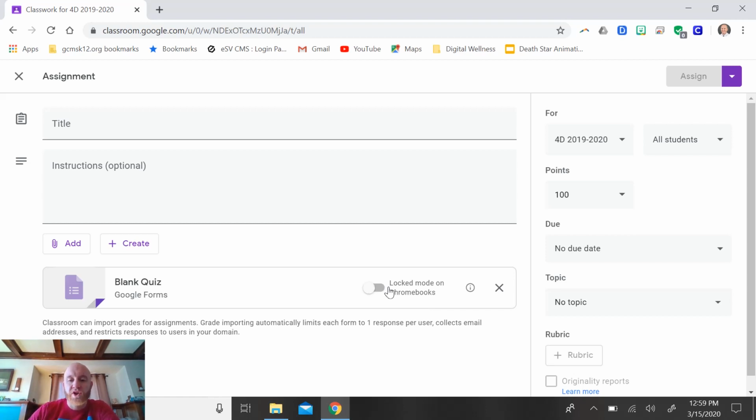And if you have this turned on, then when they take the quiz, it prevents any other tabs from opening up. It puts the quiz in full screen mode so they can't like jump over and Google things on a separate tab. Unless this is a quiz where you want them to be able to Google stuff, which you might do in some cases. But that's an option you have.